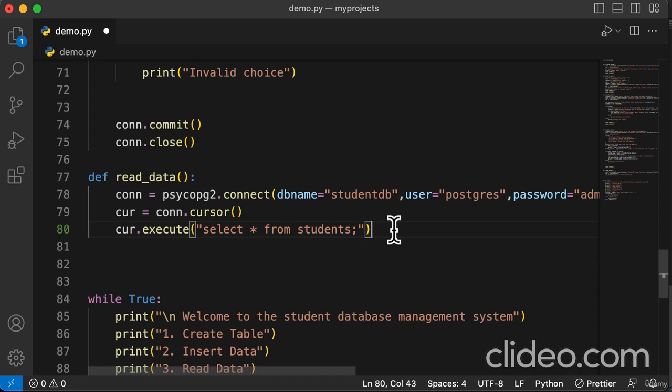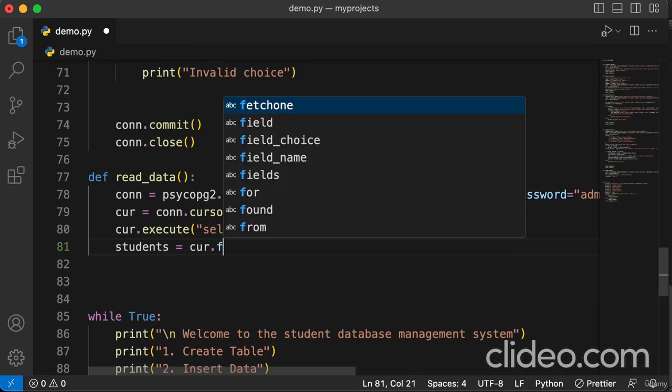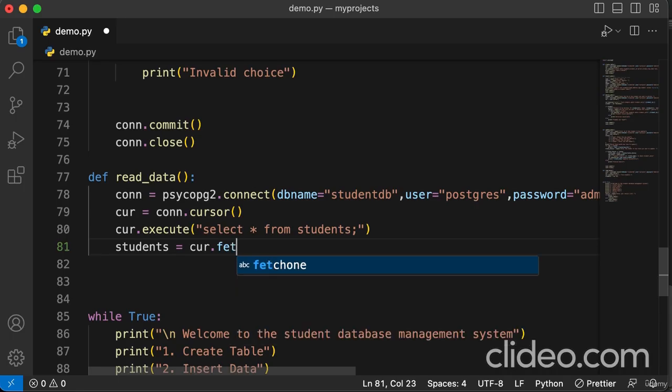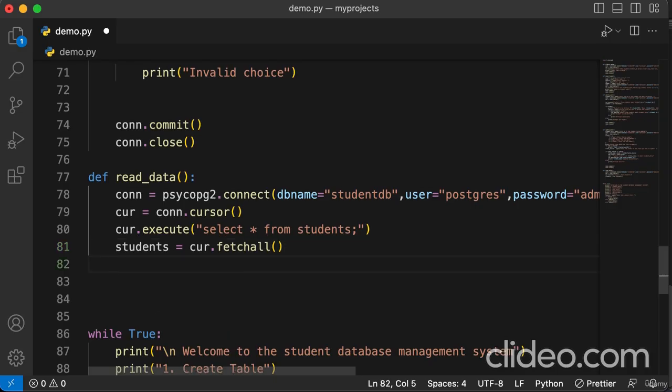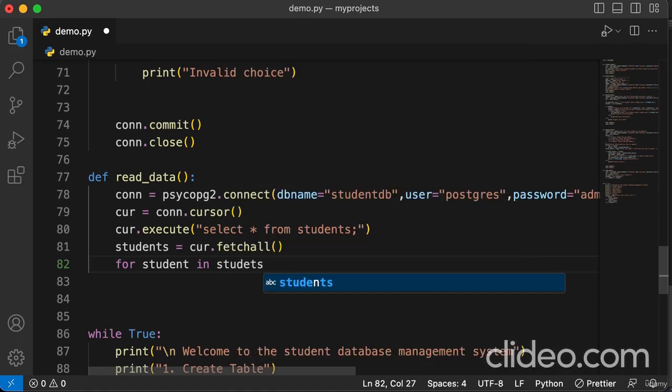So in order to get all of those rows, here I would say students is equal to cursor.fetchall. So we have used this fetchone method, which actually fetches only one row. But if you want to fetch all the rows, you use the function which is fetchall. So once we have all the students here, let's display those students. So this students which we have here is actually a list of rows, or a list of students or rows.